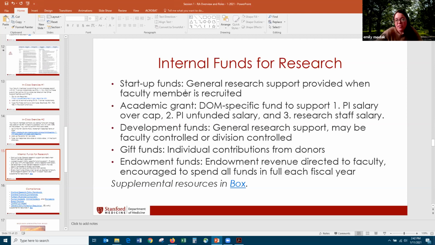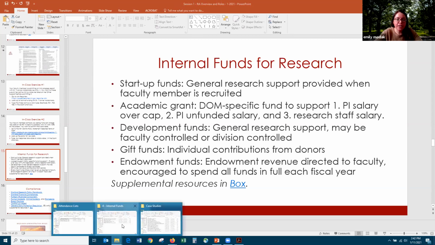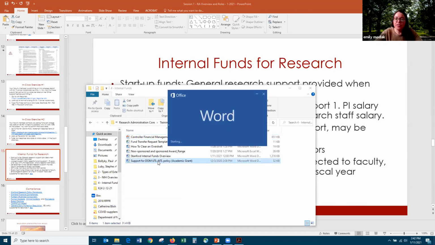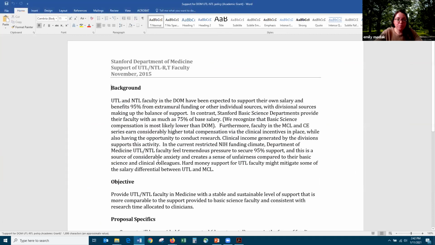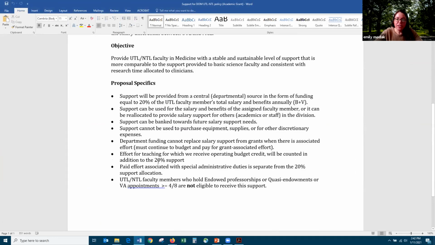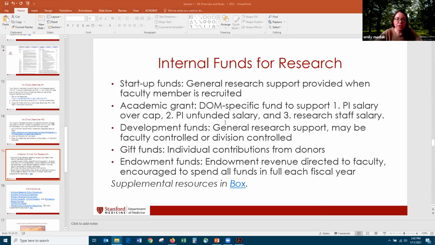Academic grant, this is a specific thing for Department of Medicine. So if you're outside DOM, this wouldn't apply, but we do have this fund for certain types of faculty to support particularly PI salary over cap, PI unfunded salary, and research staff salary. So I'm sure you're sensing a theme, and that is salary. And I want to show you, saved in the box file, I've got the policy for the academic grant, so you can see exactly what is allowable, what's not allowable. So you can check that out if you are in DOM and you are working on those kinds of funds.